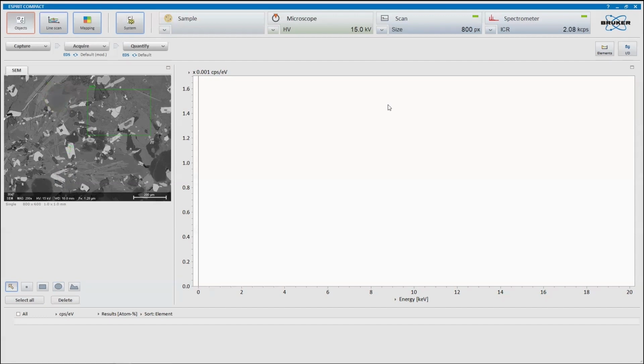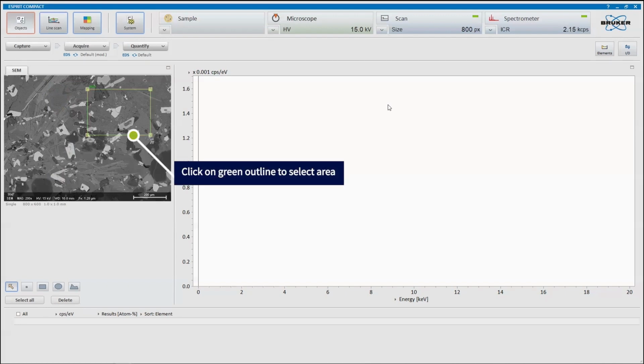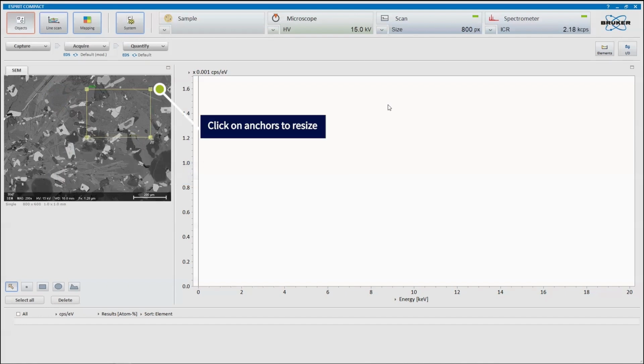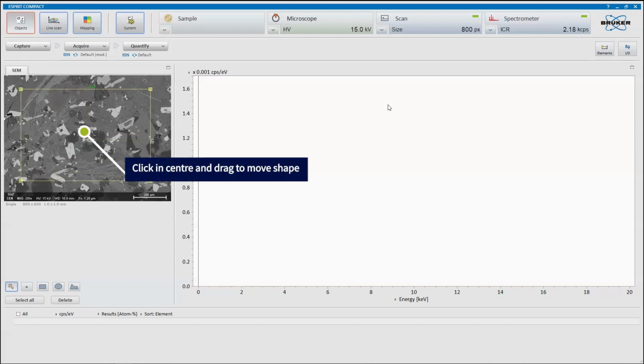If you need to resize an area, bring your mouse cursor over the area, click inside or click on the green border until you get a yellow outline and these anchors. Then you can click on those anchors and resize your shape, or click inside and you can move the shape.